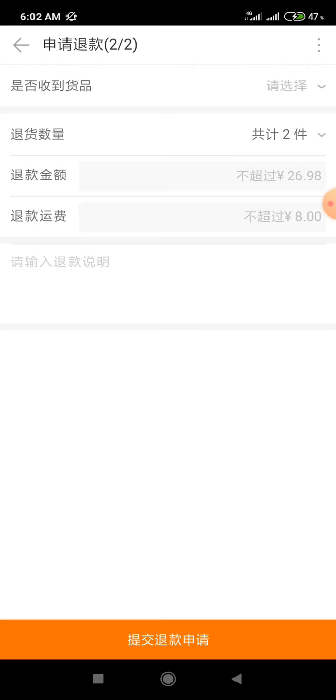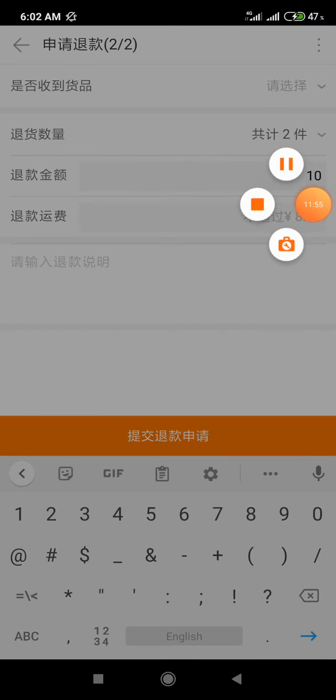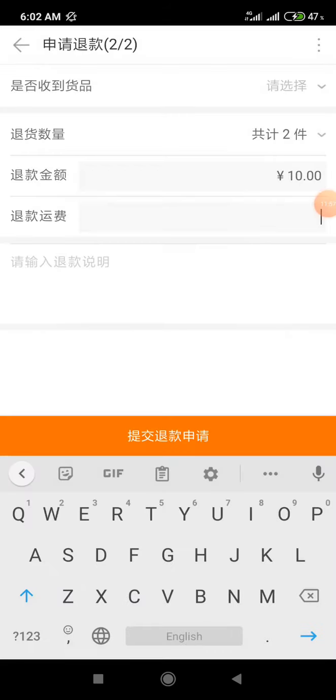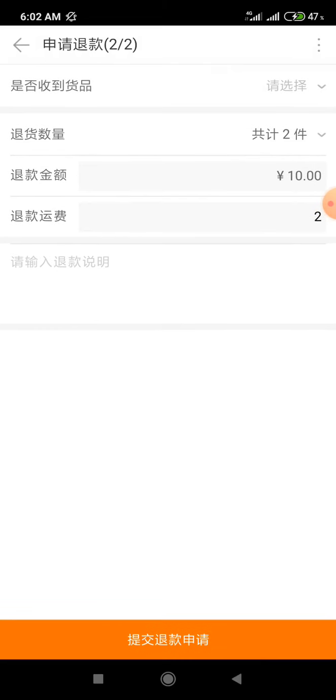The amount is just like this. So you type the amount, and the second amount here is the shipping fee. So you also type it. For example, I can say 10. Then on the shipping, I will say 2. Well, that means I'm requesting a refund of 12 yuan. Maybe that is the cost of the items that were not shipped.